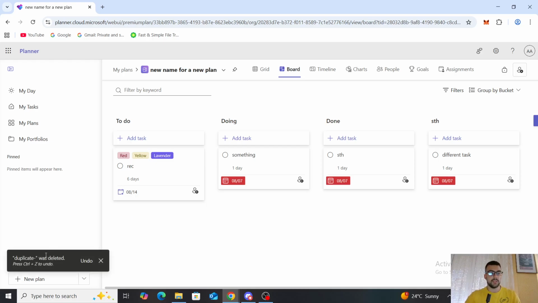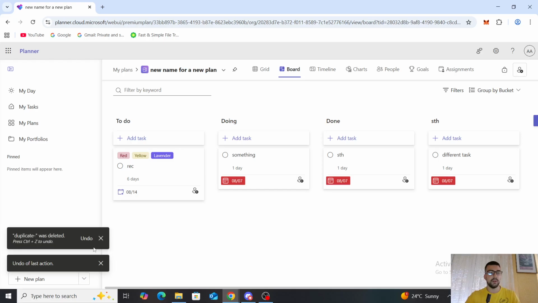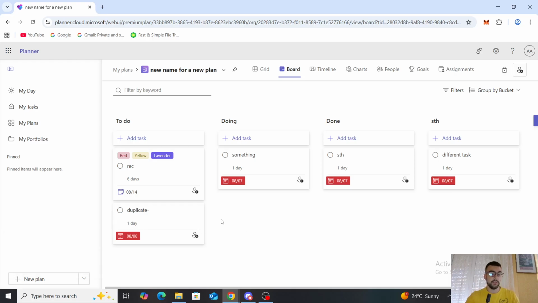So if it says here press Ctrl Z to undo, or you can just click right here on the button to undo, and it's going to give you the task back, or whatever you've done, it's going to revert it. So you need to click either Control Z, or if this notification appears, just click on the undo button that shows up right there.